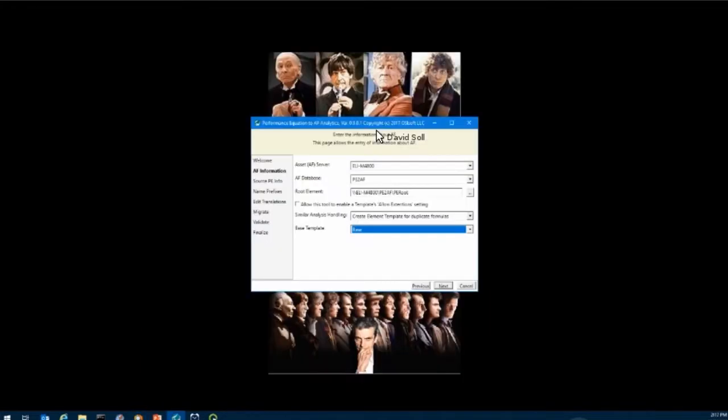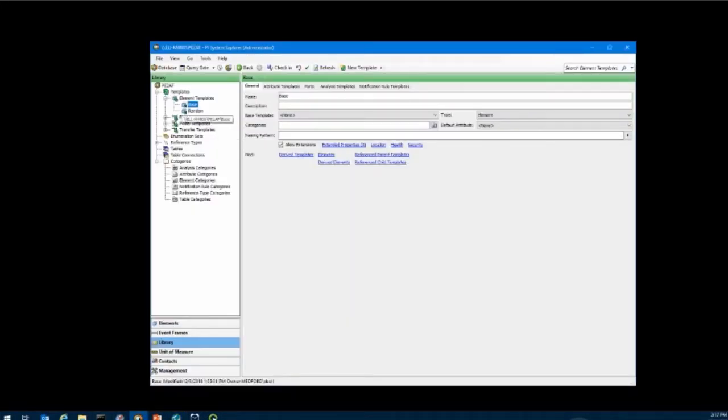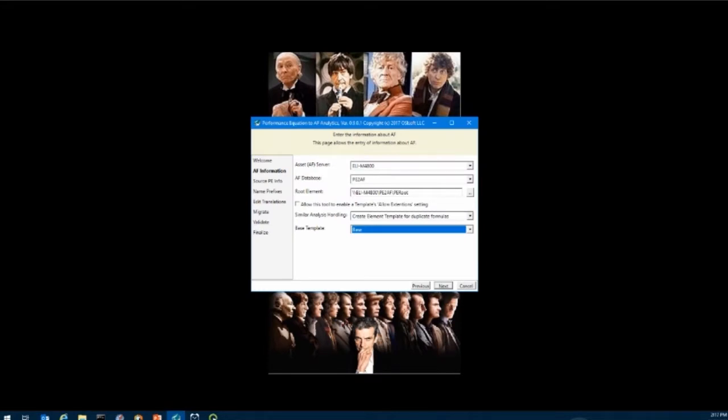When I have this setting blank and I have to create a new element or a new template, it'll just create it not based on any other template. If I have it on base, it will create it based on that base template. And notice in this case, base is the name of the template that it's working from. So it will use that as the basis for either a template or the element.